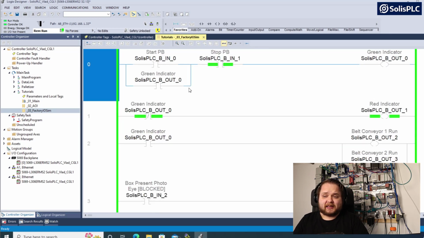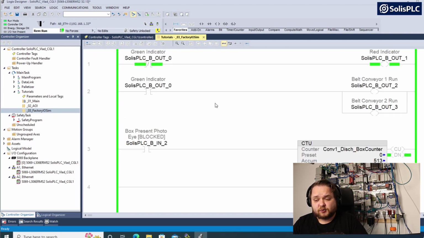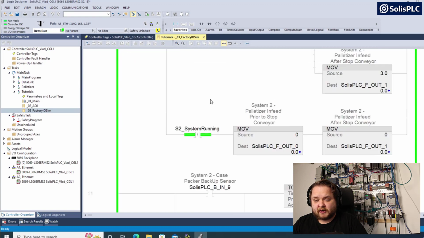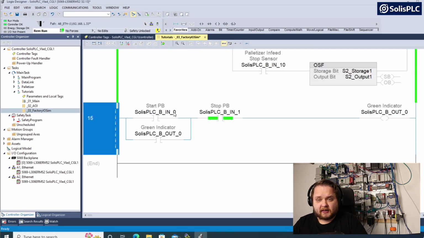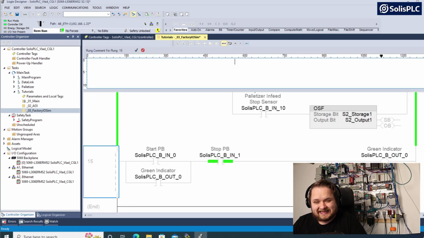So what I'm going to start with is a very common scheme in PLC and systems programming, which is going to be a latch of my running system bit. So that's going to be a start push button, a stop push button, as well as a system running. I'm going to scroll all the way down. So I'm going to paste that rung in. I use the shortcut Control C, Control V to paste that. I'm going to also use the shortcut Control D in order to add a comment to my rung.